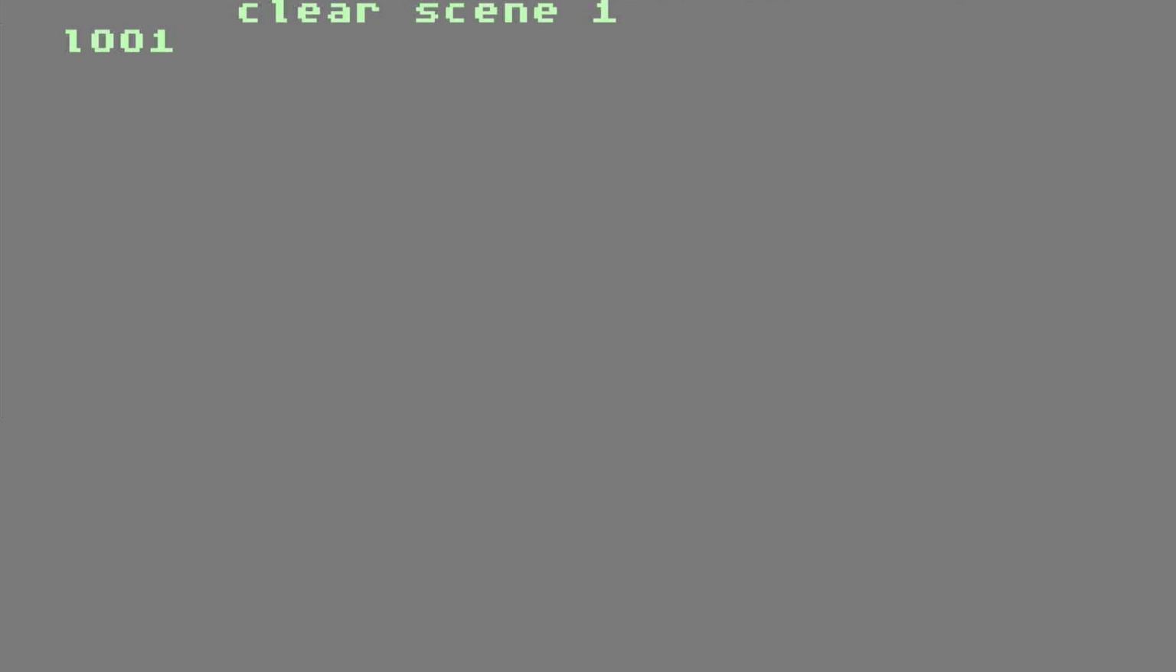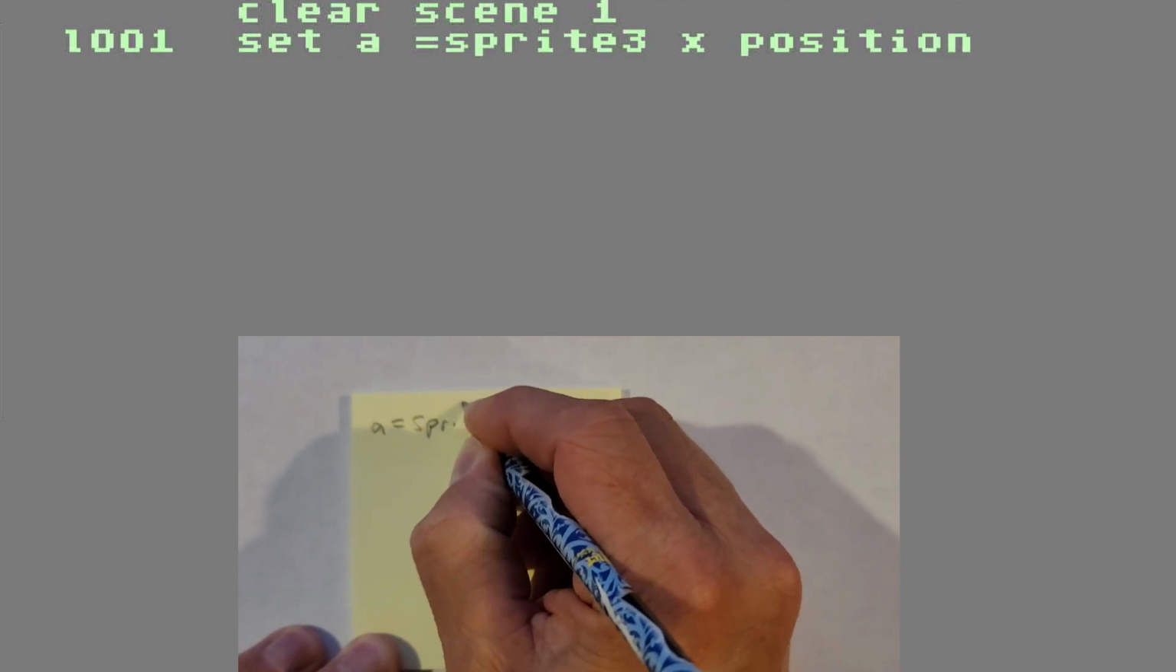In our main loop, we also want to set a variable. So set A equals Sprite 3's X position. So whatever Sprite 3 is, that's going to be the value for A. Get a piece of paper and write that down.